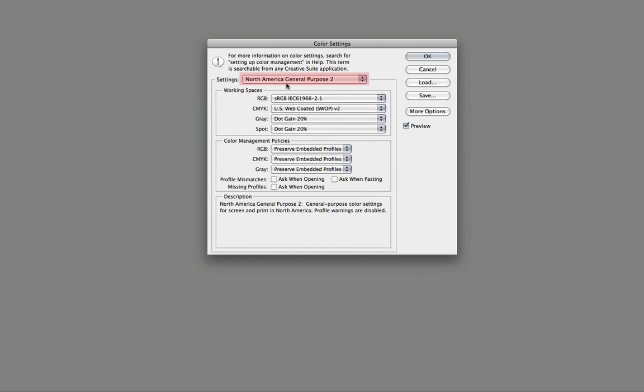Now the North America General Purpose 2 default settings in Photoshop, they're fine for a web designer using sRGB as a flavour of RGB, which is used by internet browsers and also used by most consumer snapshot cameras. The CMYK settings are set for general average printing conditions in the US, which differs a bit from the printing conditions in Europe, with different papers and different ink standards.